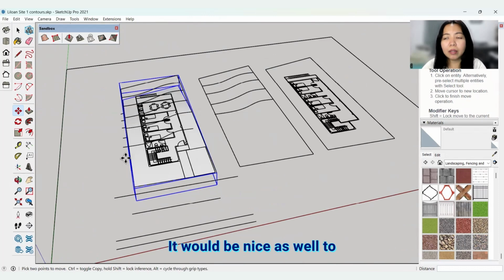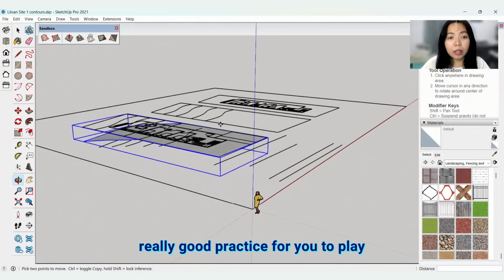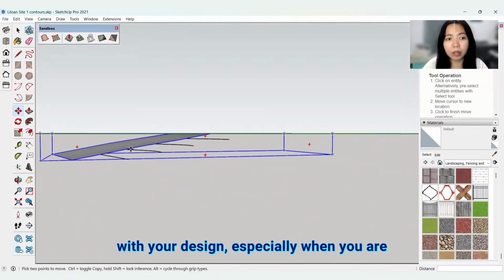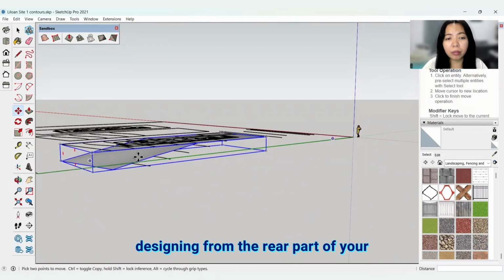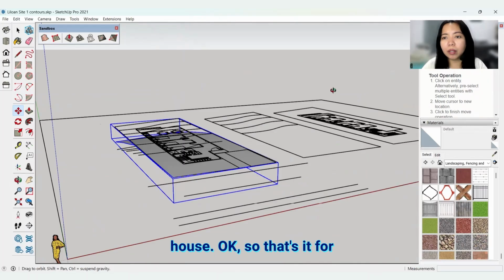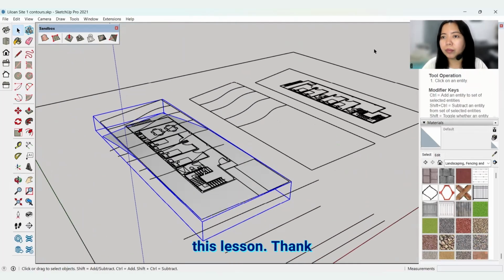Now, it would be nice as well to work on levels, but this is a really good practice to play with your design, especially when you are designing from the rear part of your house. Okay? So that's it for this lesson. Thank you.